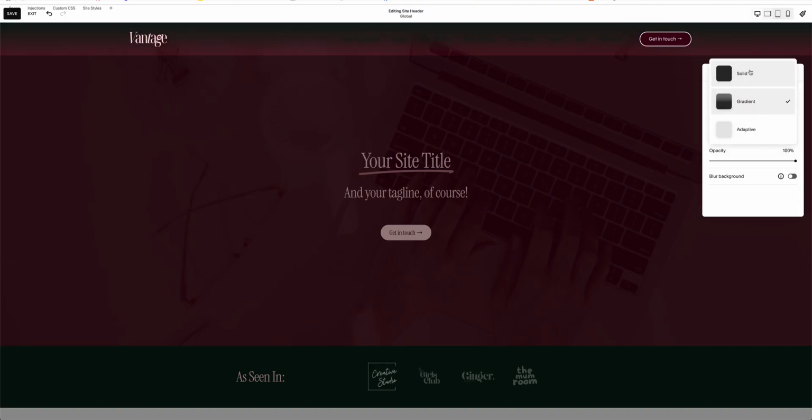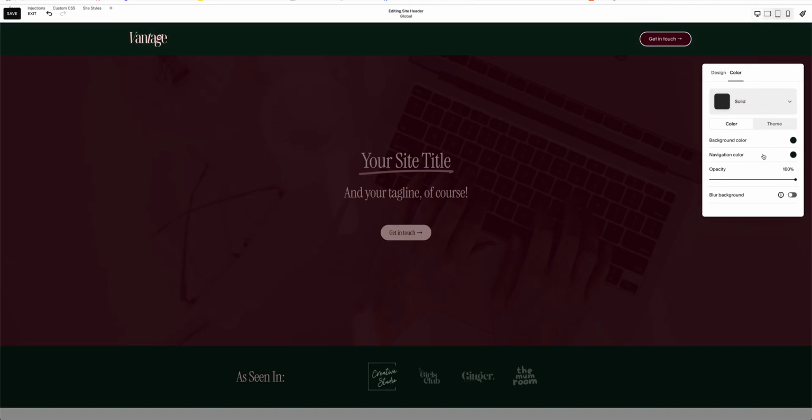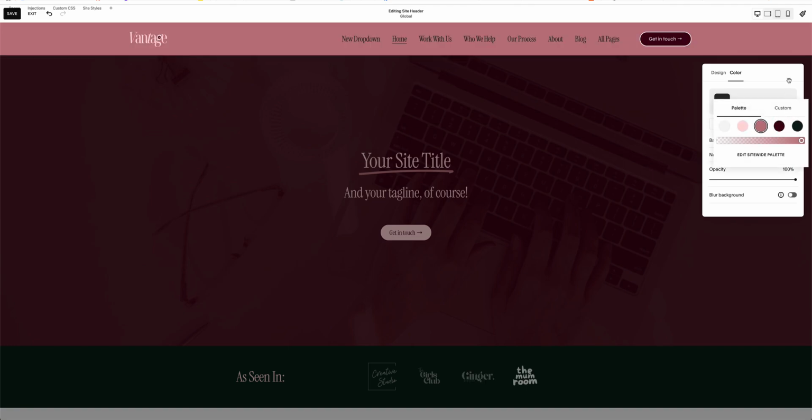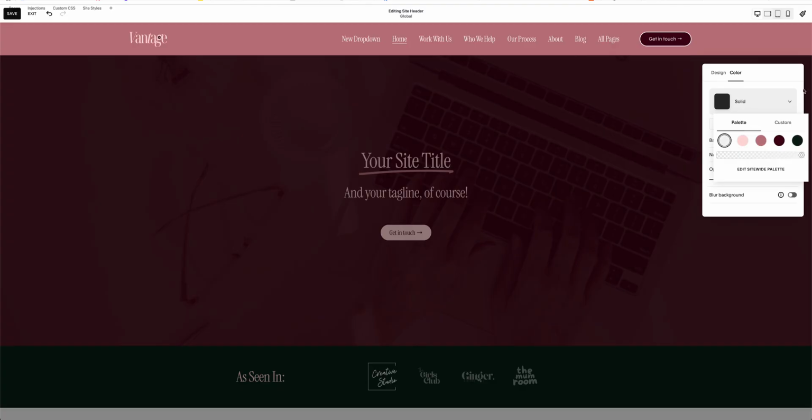So I'm going to return to solid because that also comes with its own editing options. So we can either choose a color and just set that color in here. So we'd be setting the background color, and again I'll change that so you can see what it looks like, and the navigation color, where we can change as we like. And then we can also change the opacity.